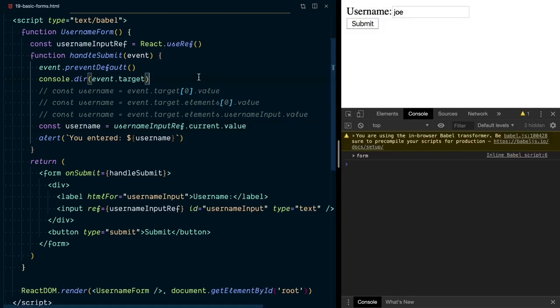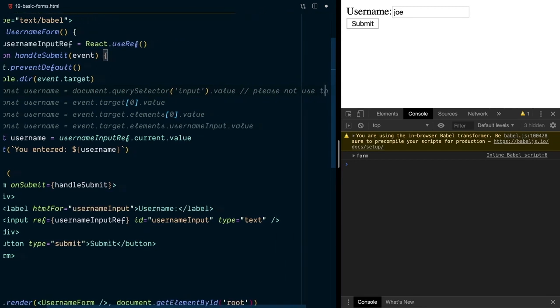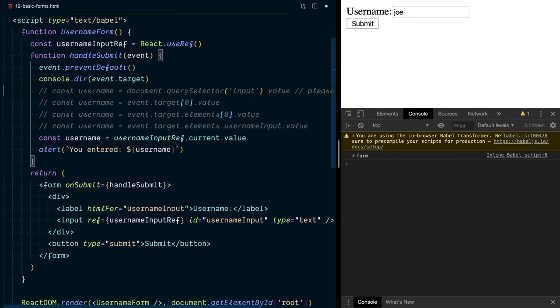So there are a couple ways to do this, and I'll go ahead and add username equals document.querySelector input.value. But the reason that I removed that is I really want you to please not use this. It breaks encapsulation of our components, and that's one of the things that we really love about React, that we can encapsulate logic within our components. I don't recommend this method or this method because those implicitly rely on the order in which the elements are rendered and could easily break if you change that order. Either one of these will work just fine.